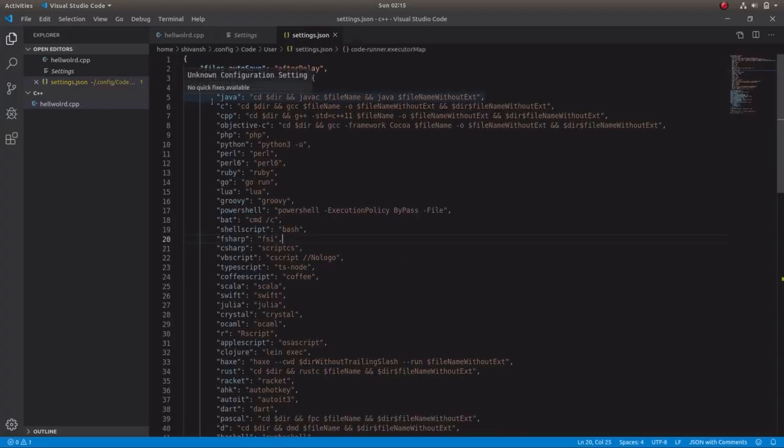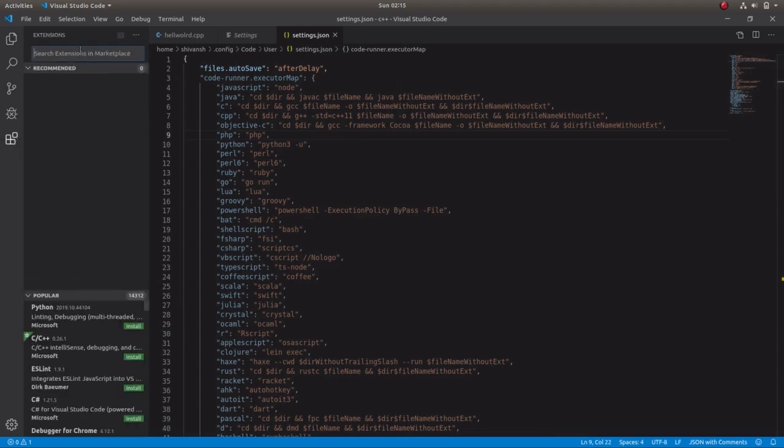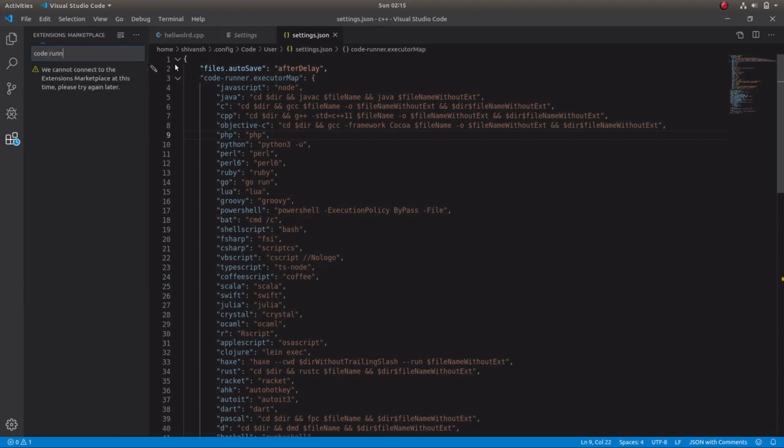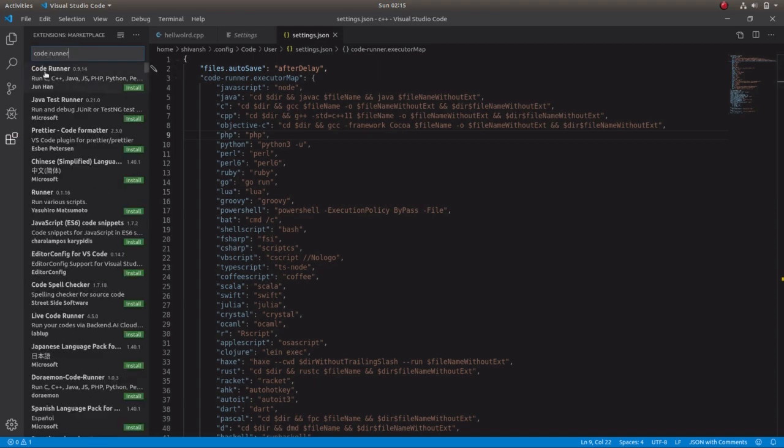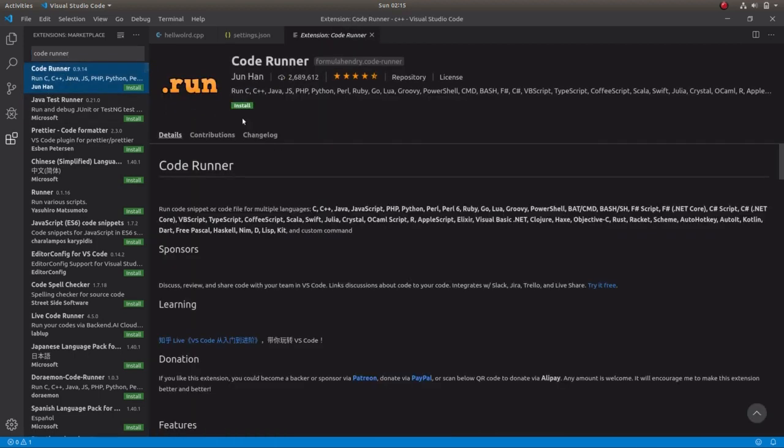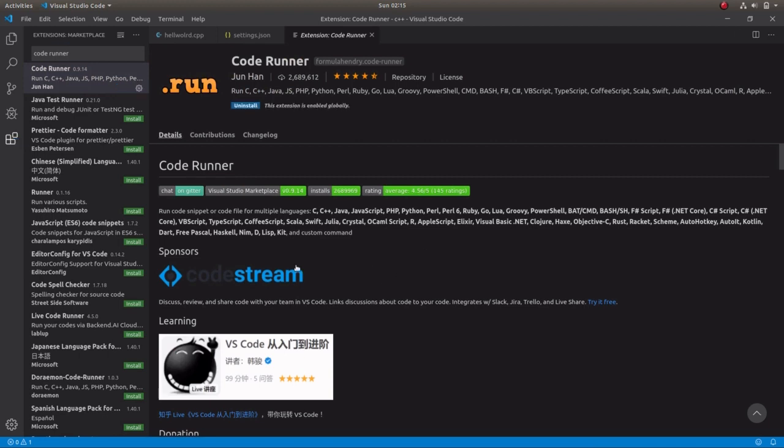So now you have made the settings in VS Code, but as you can see, we have added settings for Code Runner, but we haven't installed any Code Runner yet. So we must install it using the extension. So type Code Runner. You'll get an option Code Runner from Jun Han. Just click on it and then click on install. It will get installed quickly. That's not a big file.